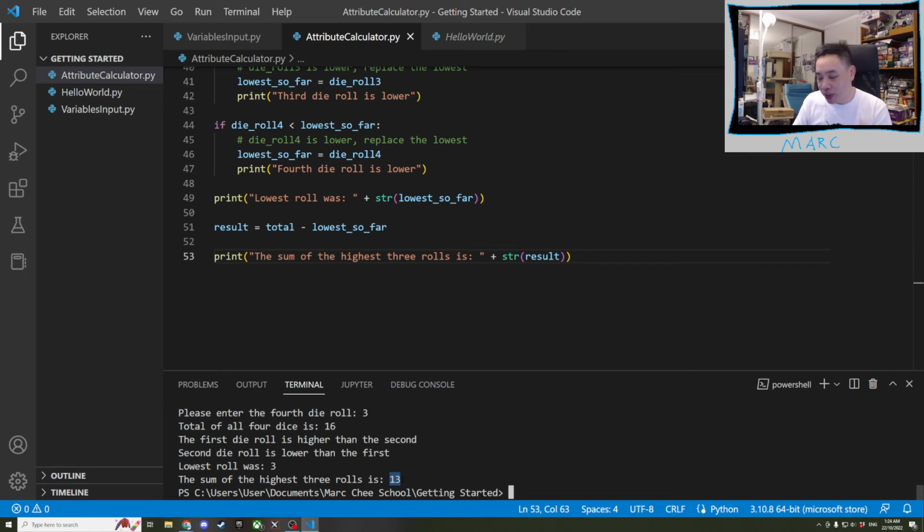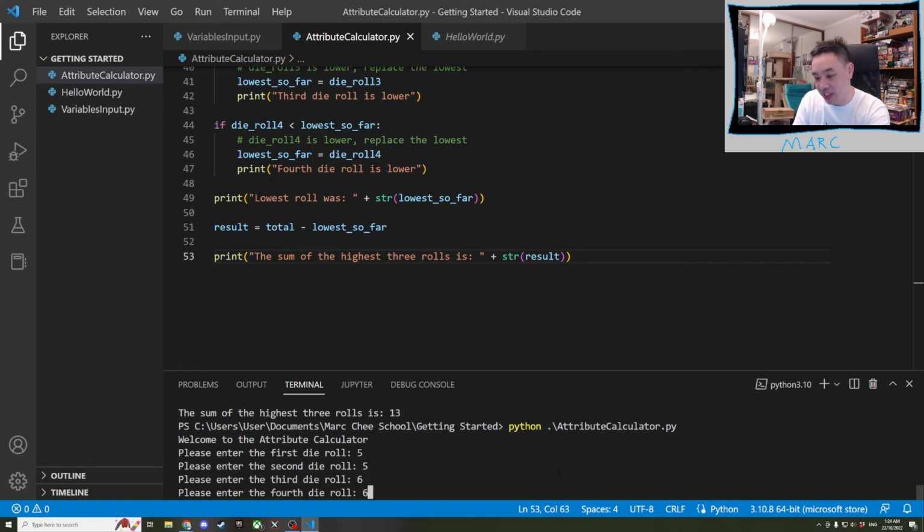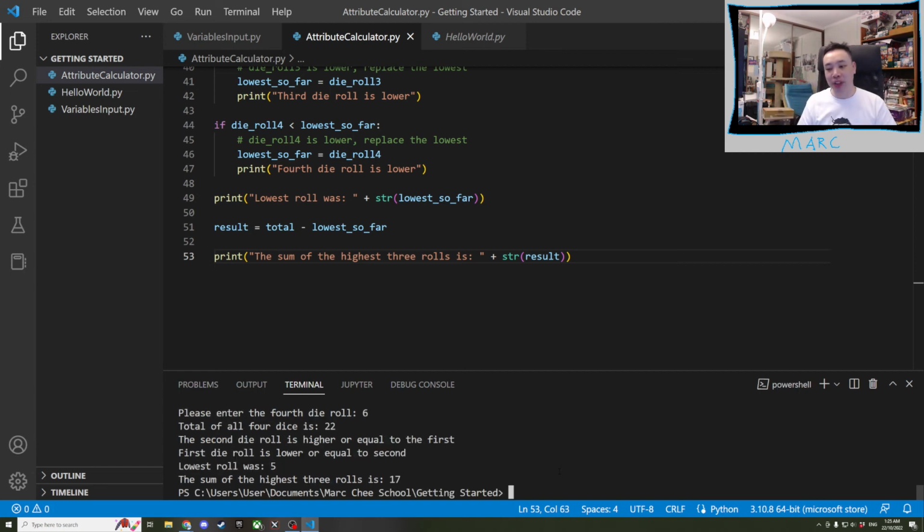Let's try it one more time just in case. I mean, we've tested it a little bit already. Ooh, high roller. 5, 5, 6, 6. Okay, so this character has one glaring weakness and one really powerful capability. So total is 22, but what we're looking at here is 2 6s and a 5, which is a total of 17. Great. Okay, we've got this working.